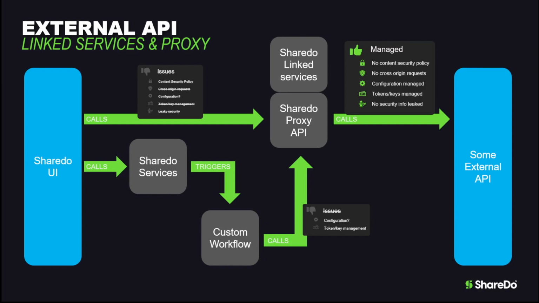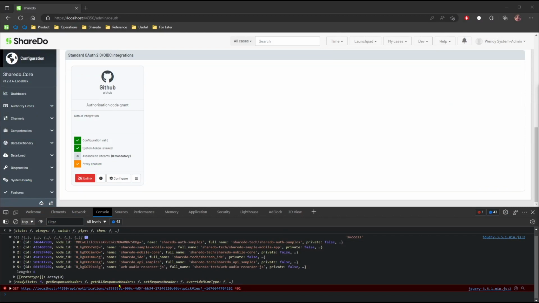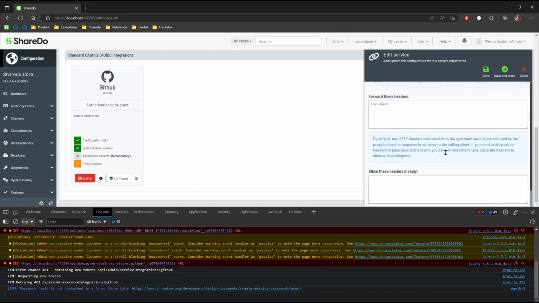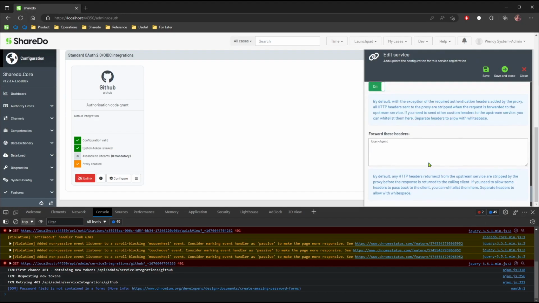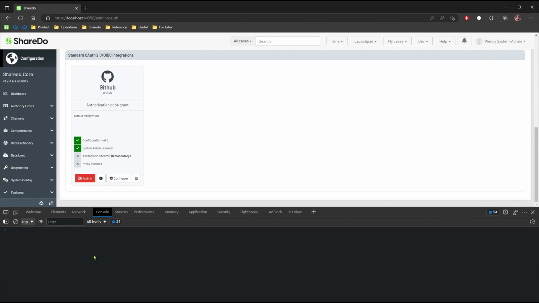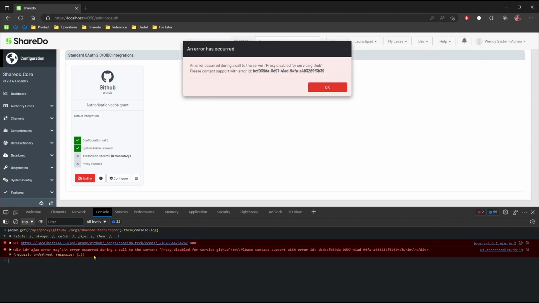Just want to show you one more thing. Let's go back to my browser. I'm going to repeat this, but just to show that that proxy API is quite secure in its own right. If I disable the proxy on that service and try to repeat that request that I've just sent, you can see I now get a 400 response saying that the proxy is disabled for service GitHub. So I can't just start arbitrarily poking these services that I might have configured for my DMS and things like that. It won't allow them to be proxied unless you specifically tell it to allow the proxy to happen.